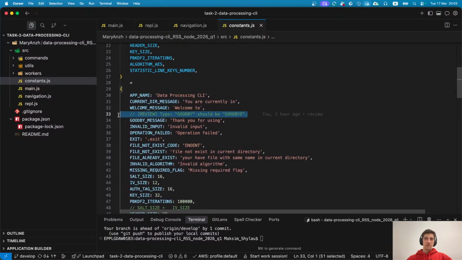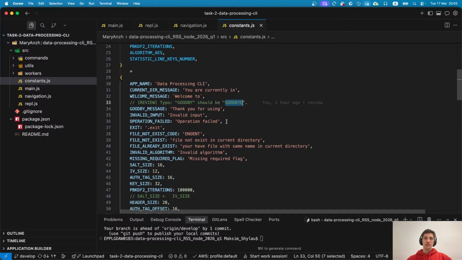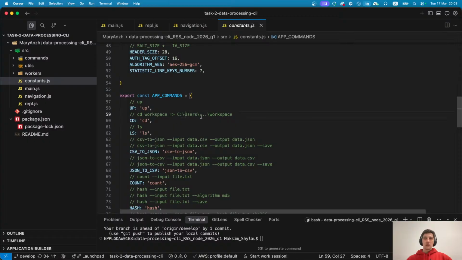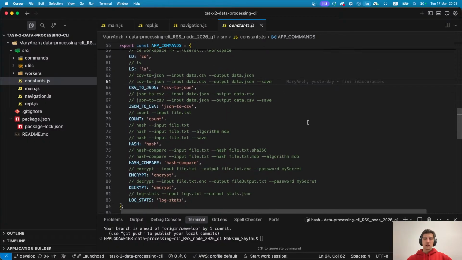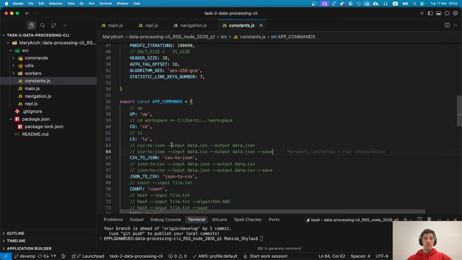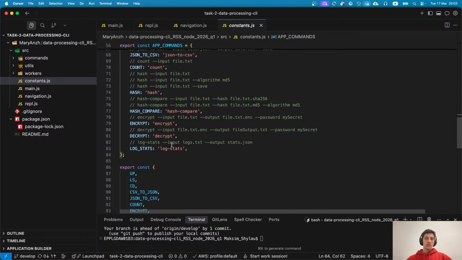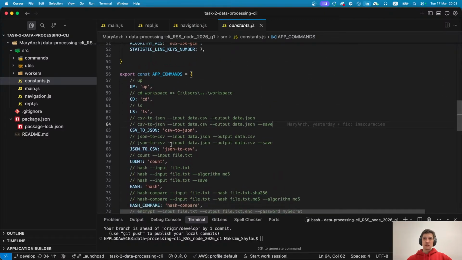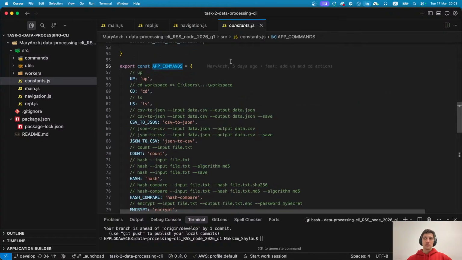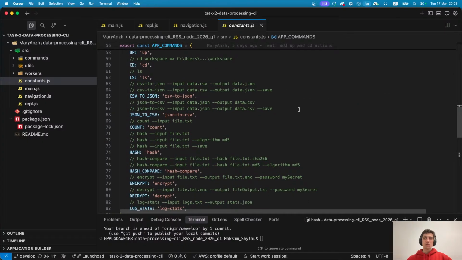Okay, and we have a typo here. Goodbye is misspelled. Okay, these are the student's comments, app name comments. It follows a similar pattern, but it's probably fine here to group them in an object.